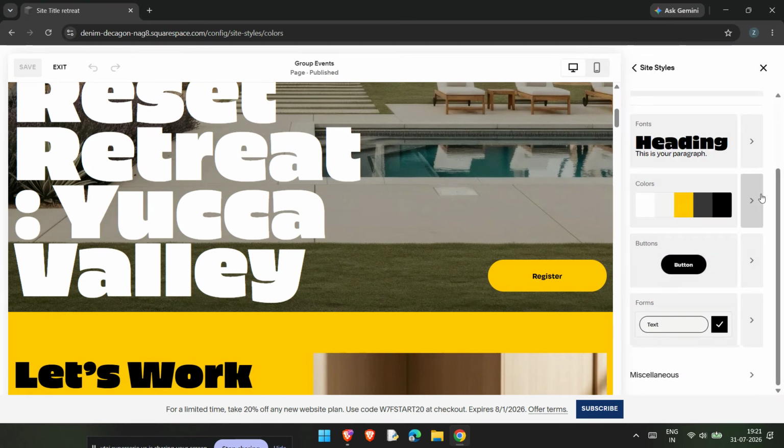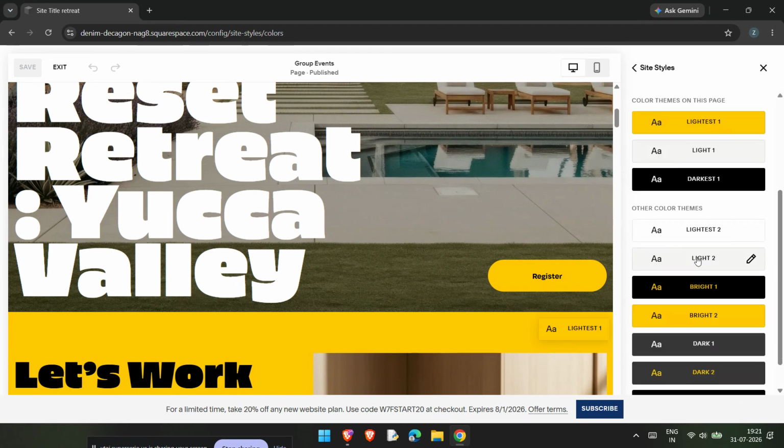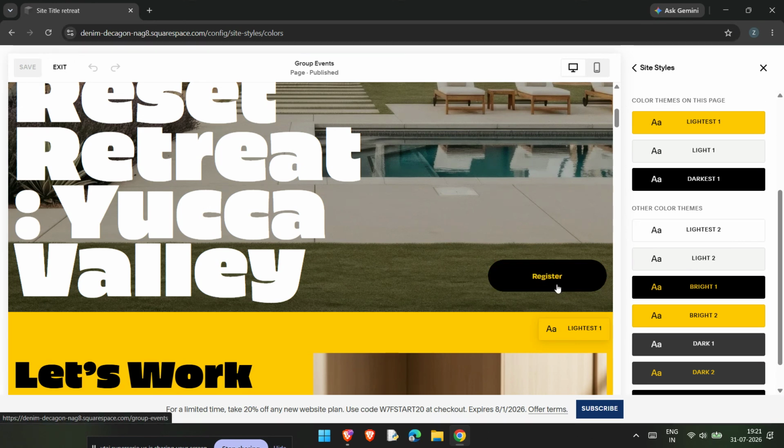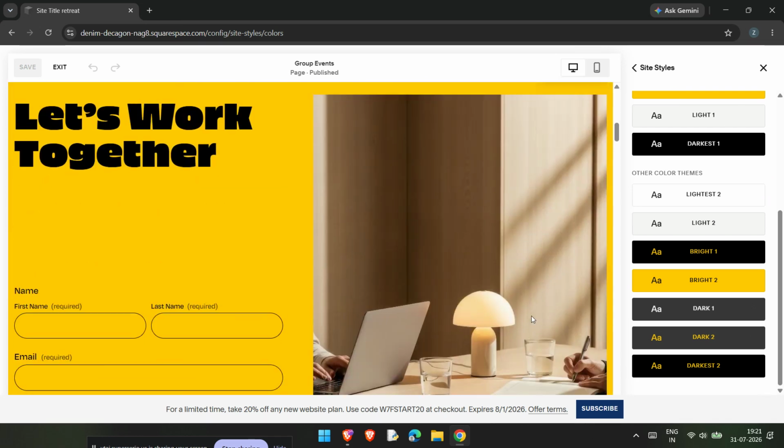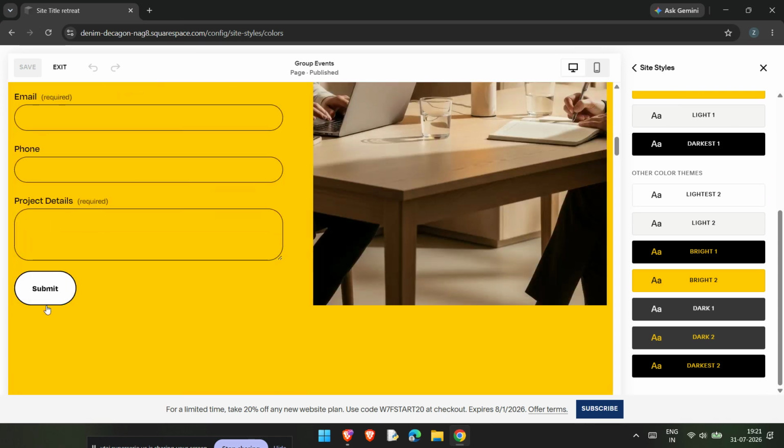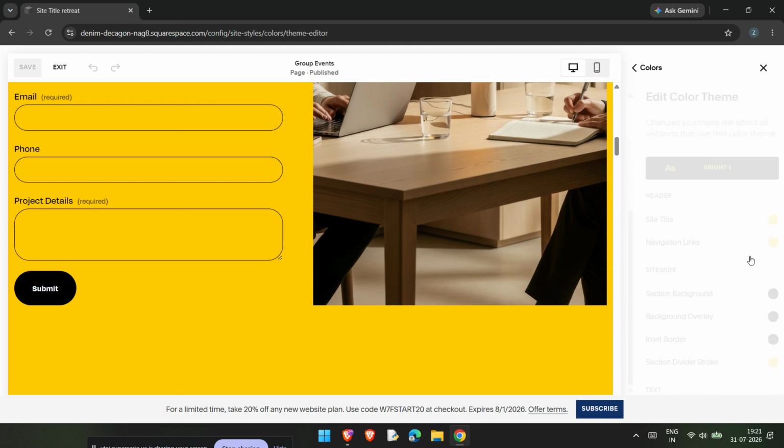Now you need to identify the section of the page that contains your button. Hover over that section and Squarespace will show you the assigned color theme name, such as Light 1, Dark 1, or another theme variation. This matters because the button hover color is tied to that theme, not just the page in general. Next, click the pencil icon next to the specific color theme you want to edit. This opens the styling settings for that theme.